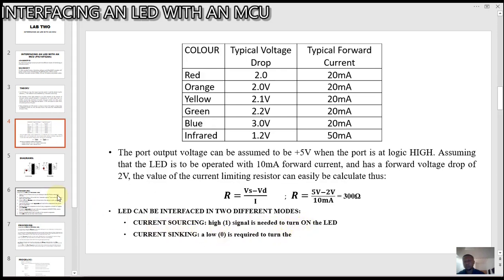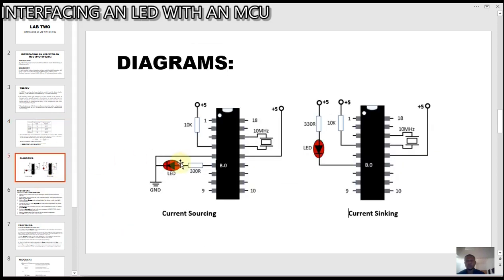So now let's go to our diagrams. This is the diagram of current sourcing mode. The LED sources current from the microcontroller, and you can see the current goes to ground. So whenever you provide a one here, the LED comes up. In the current sinking mode, the LED sinks current into the microcontroller. Because 1 is available here, whenever you provide 0, the LED comes up.